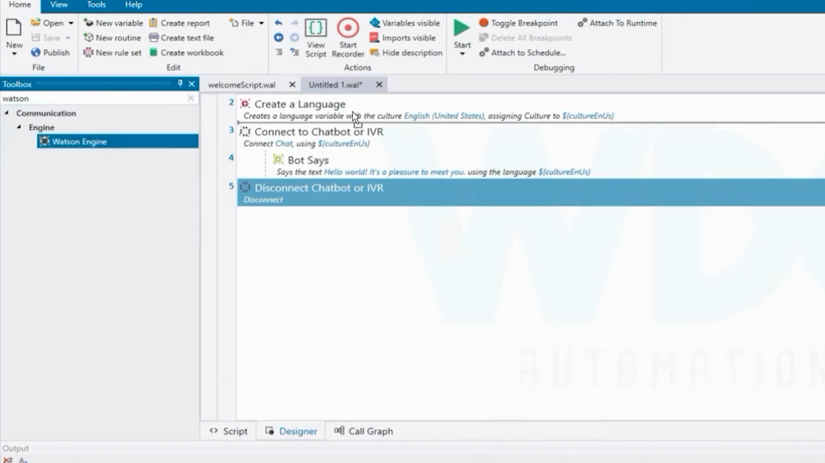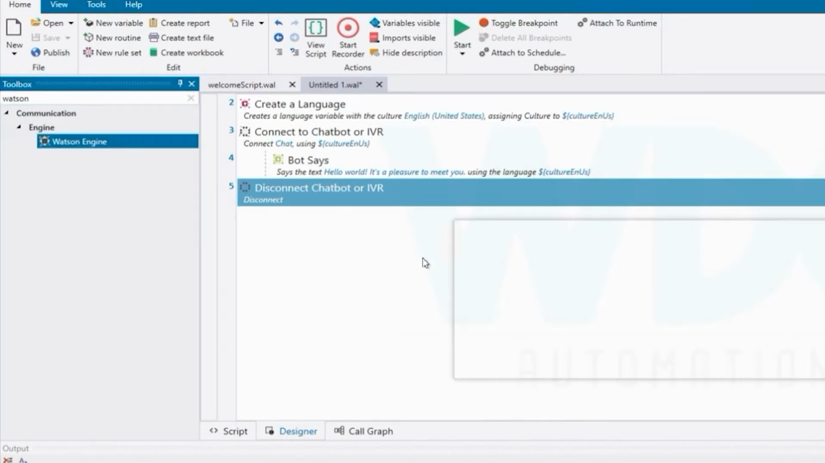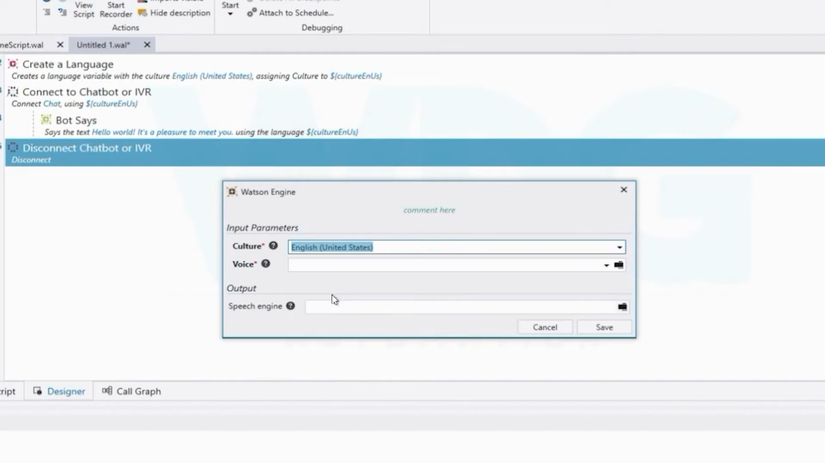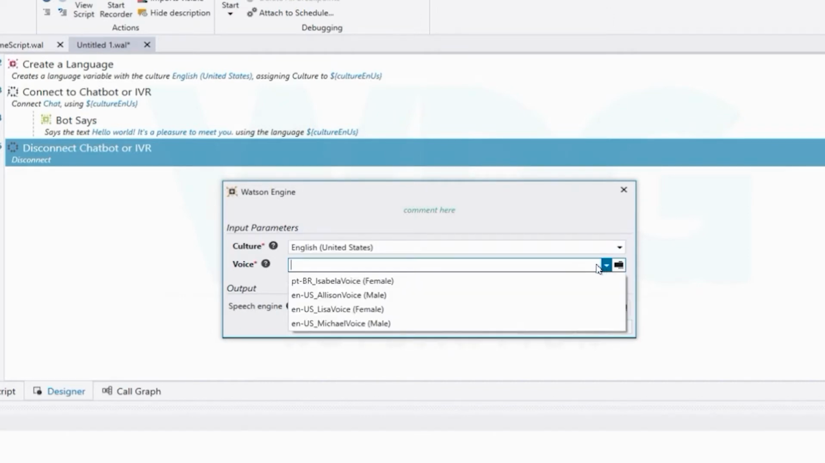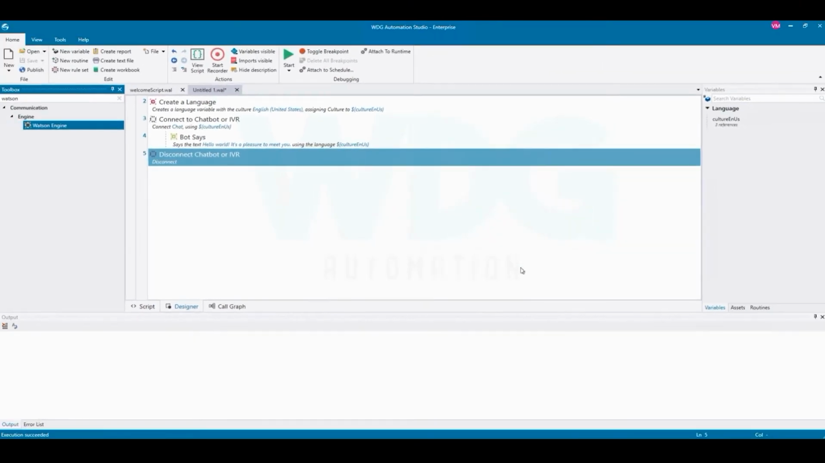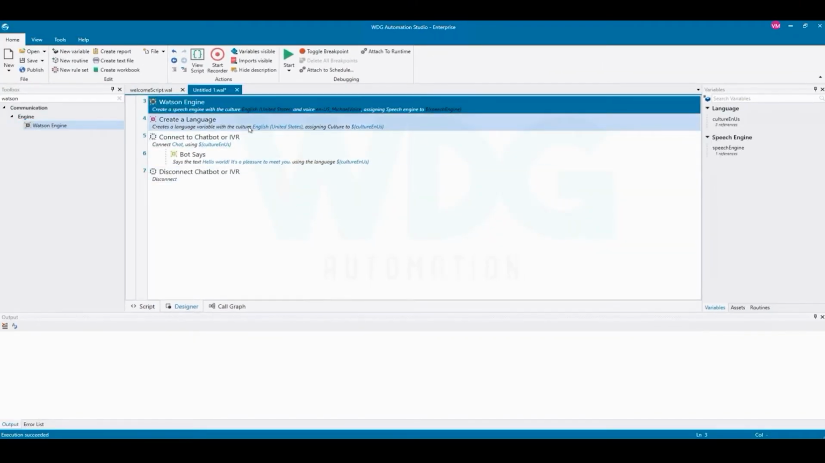We need to insert the Watson engine command right at the beginning of the script. Let's set the language as US English like before. We must also choose the voice we want for this IVR. We're using Michael's voice for this one. We will now store the speech engine we are creating with the Watson engine command in a variable called speech engine.